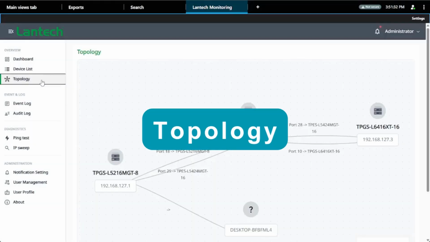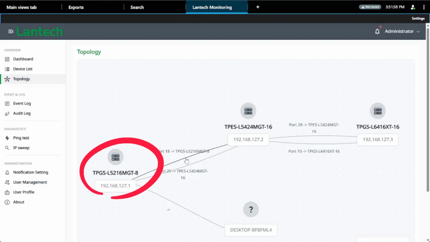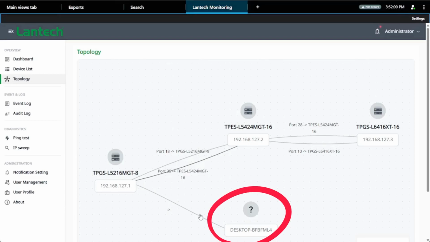In the Topology view, the system shows the connections between switches and other devices. Each device is labeled with its name and IP address, and lines show the uplink port connections. For example, TPESL5424 MGT connects with TPGSL5216 MGT through port 18, and TPGSL5216 MGT connects back through port 25. The view also shows connections to other devices, such as a desktop computer. This helps managers quickly understand the whole network structure.